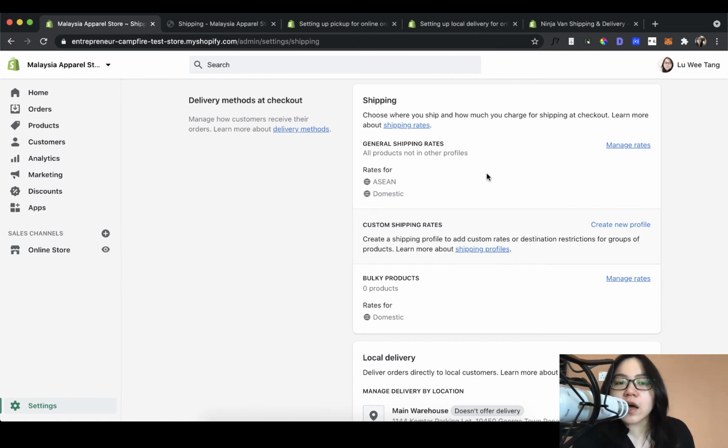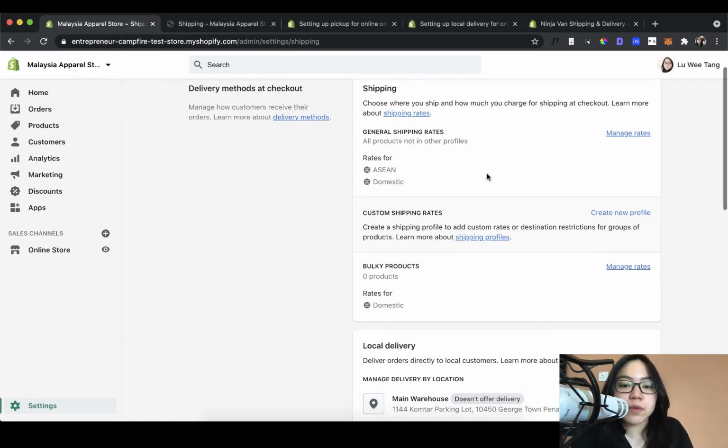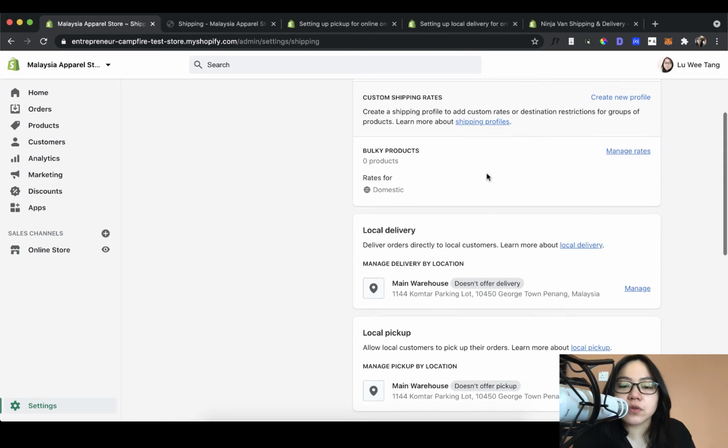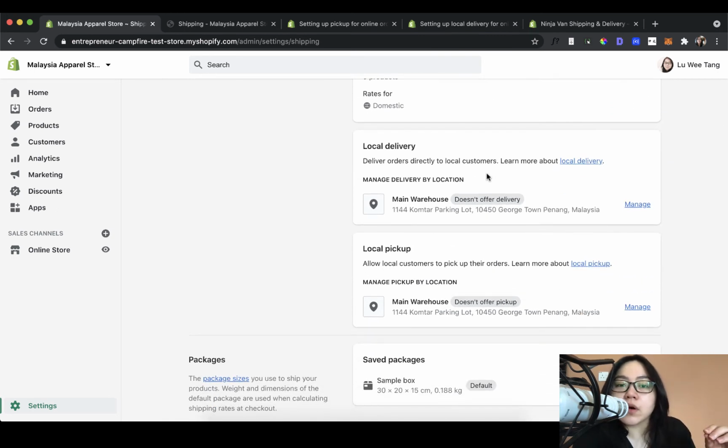So now let's look at other options for shipping that you can offer your customers. We go back to the general shipping page and then scroll down. Remember we talked about local delivery. Generally speaking, most retailers or e-commerce stores won't be offering local delivery, especially if you already partner with logistic providers like Post Laju.